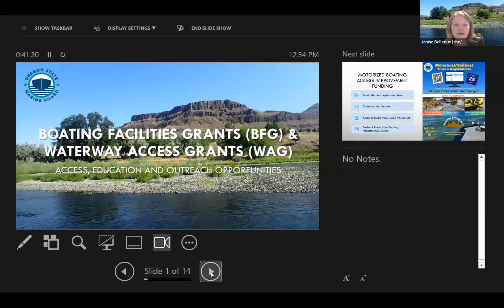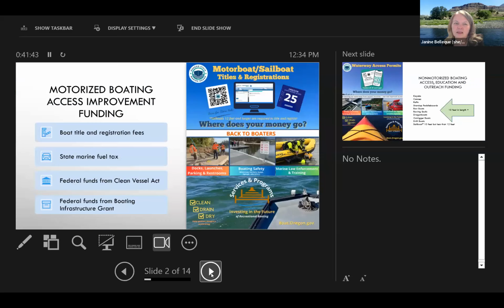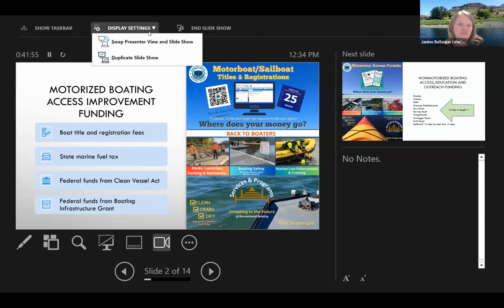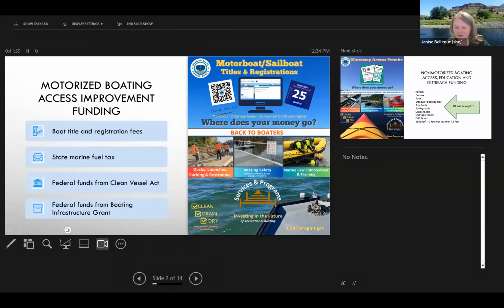We can hear you and see your slides, Janine. You're not in full screen mode with the slideshow, but it also works as is. I think if you hit the display settings arrow at the top and swap presenter view, that'll do.